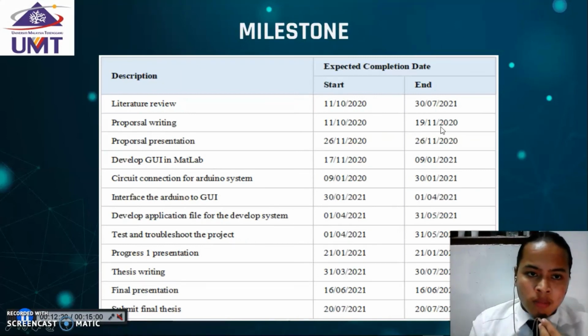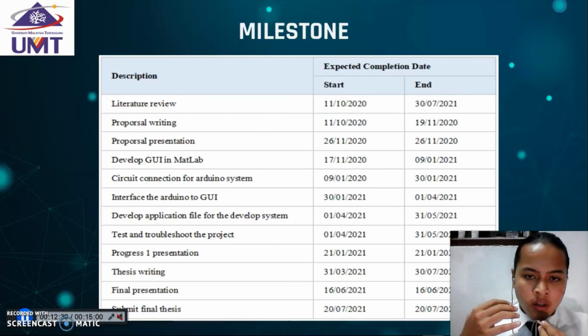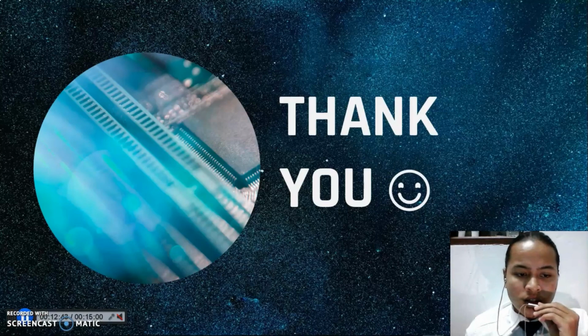So this is my milestone. What I have done until now is the interface of the ARDUINO to the GUI, and the development of the application file for the developed system is ongoing. So that's all from me.